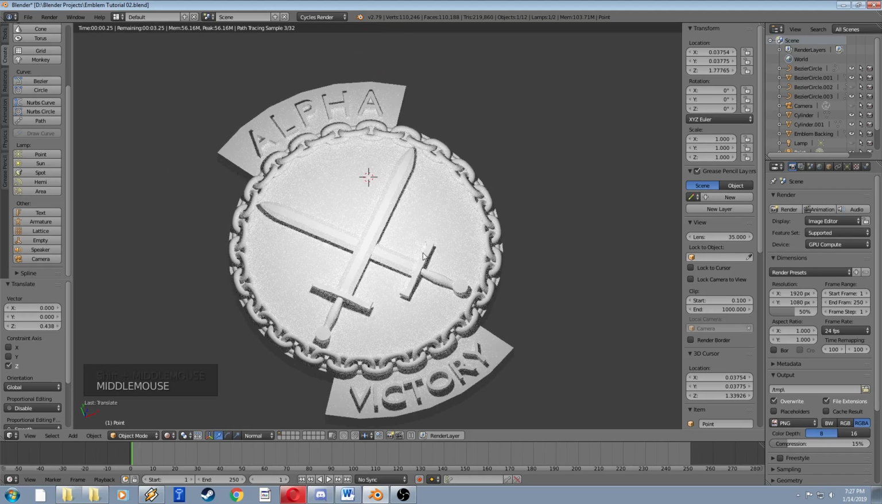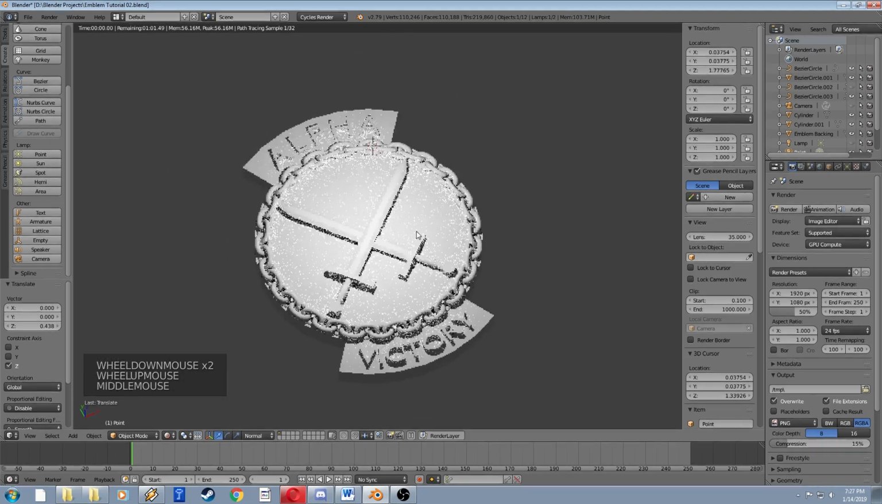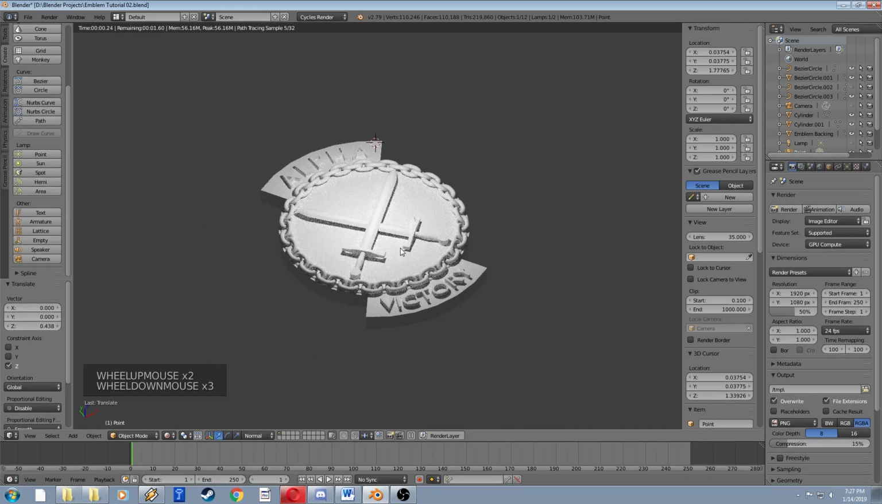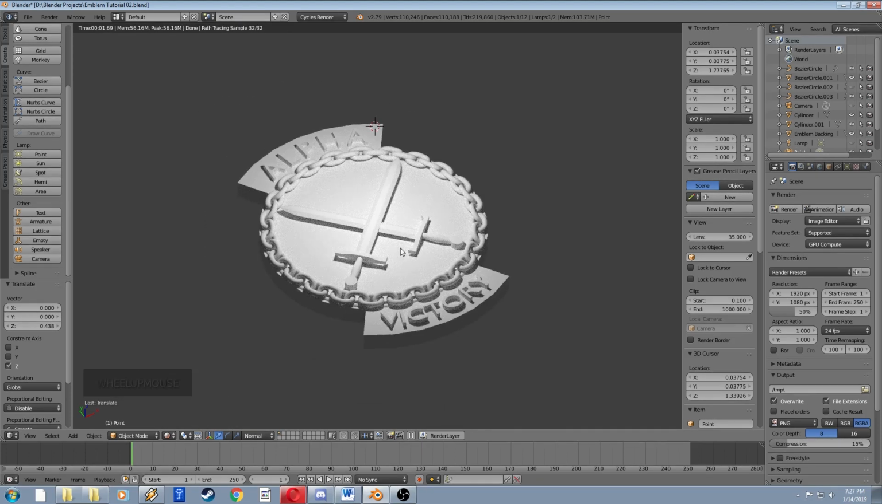Now the static is inherent to Cycles. The way that Cycles works is it starts very rough and does more samples over and over again until it resolves a very clear image. And so when we do the viewport render like this, it's only going to do 32 samples. You can see up here, that is something you can change if you want to, but we'll keep it at 32. So the image looks pretty staticky, but rest assured, when you do the final render and you crank up the sample rate, that static will go away.